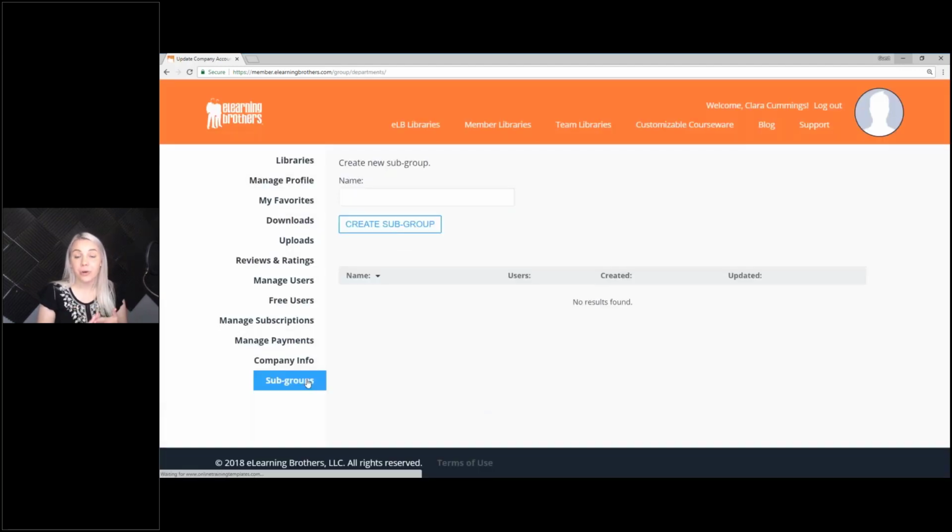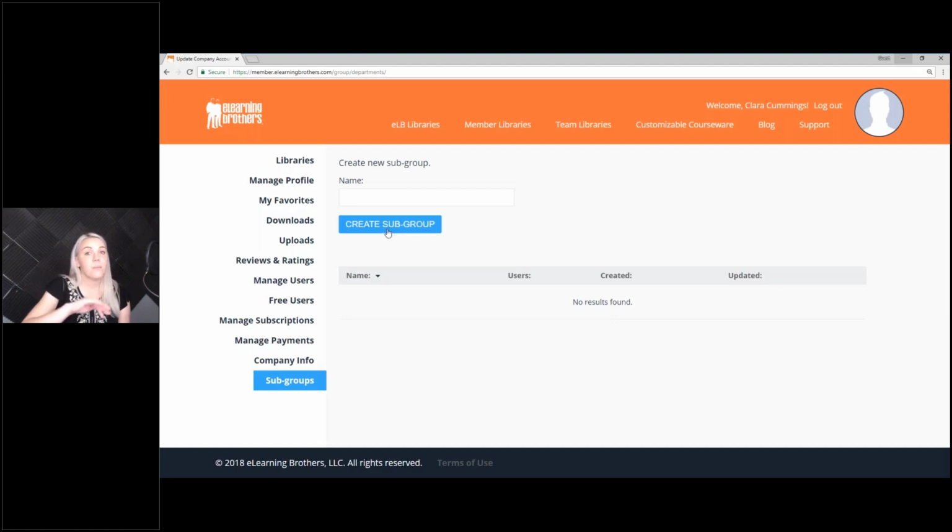Subgroups is a really cool feature that we have just introduced in the last probably 2 or 3 months. So if I've got a large team and I want to have my devs in one subgroup, my IDs in another group, and maybe PMs in another group, I can create subgroups and assign my users back on that Manage Users tab to subgroups. And that makes it easy for license management.